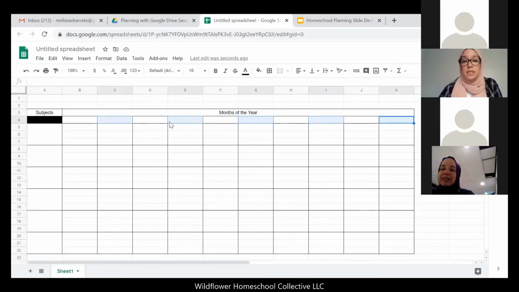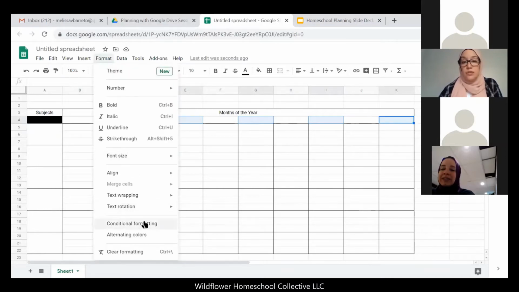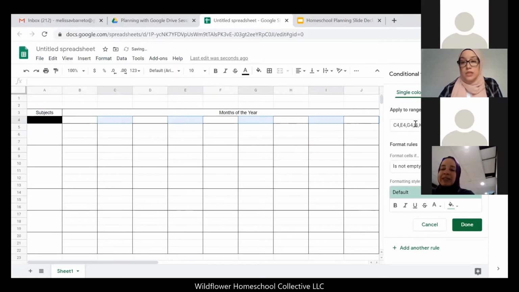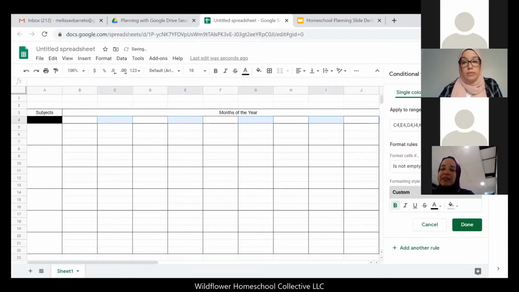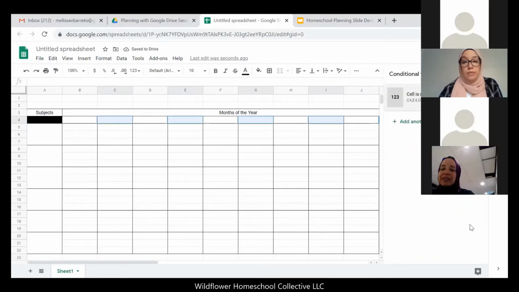Okay, so now I've selected the other ones, and I'm going to go Format, Conditional Formatting again. Here's the cells I selected. If they're not empty, I want my text to be bold. I'd like it to be black, and I'd like it to be light gray number 1. Okay, click done, and now that rule has been applied to those cells.